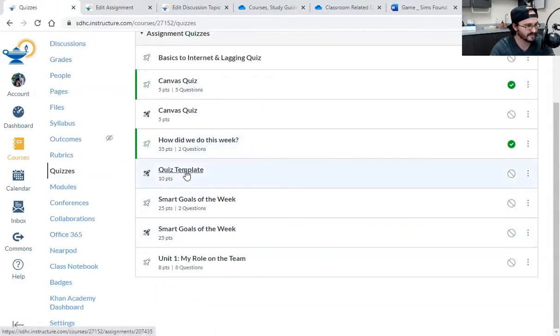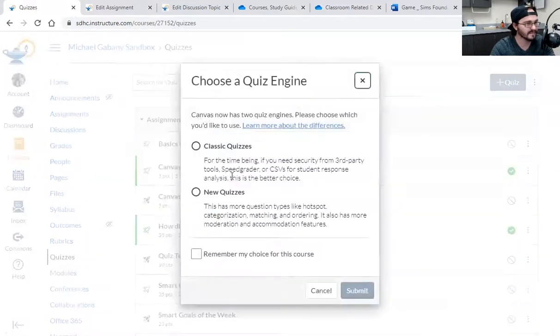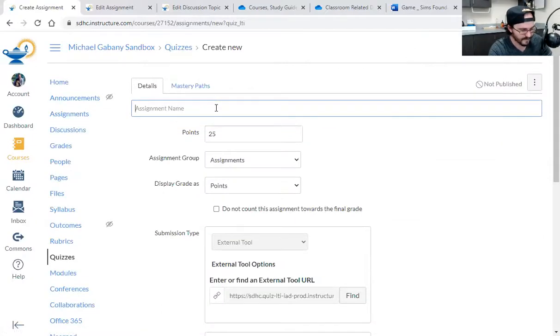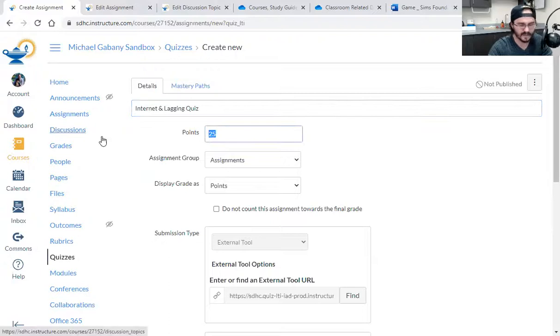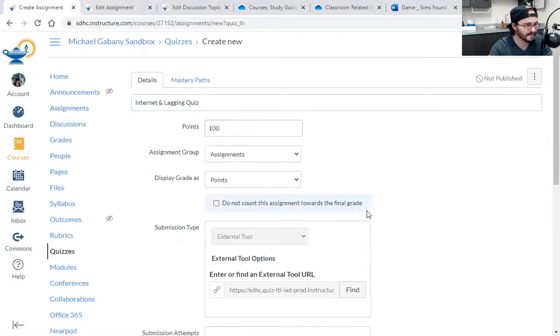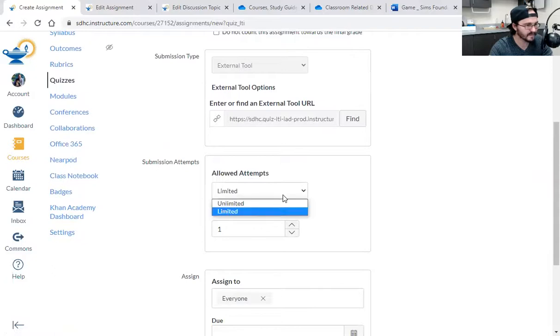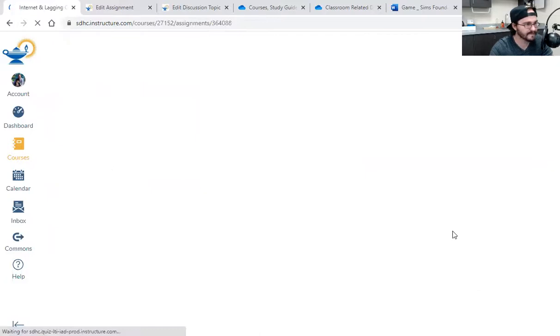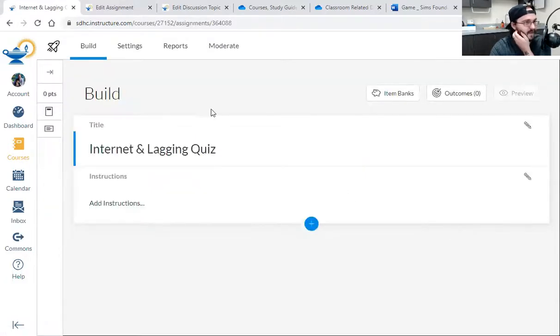How did we do this week? Quiz template. I like my quizzes to be worth 100 points. Give them unlimited. Yeah, here we go. This is what I'm talking about. Classic quizzes aren't as robust. I like that word.